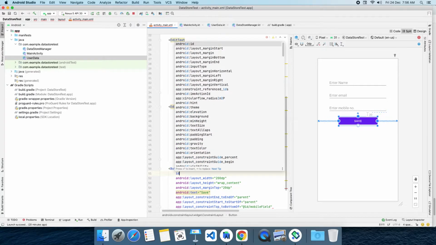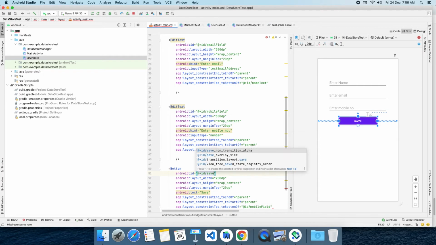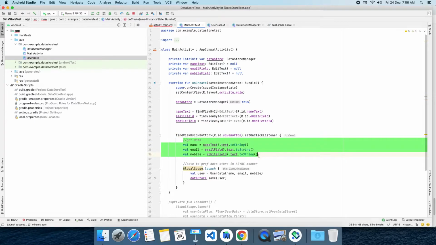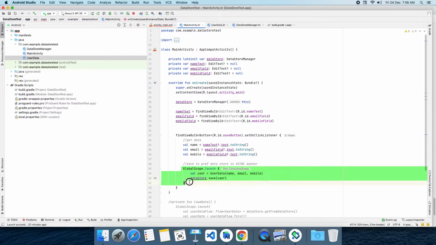Now let's add an id for this button: save button. Now get this button reference in our activity file, findViewById of button, and the id for that is save button. So when we click on this button, we get the values from these three fields: name field, email field, and mobile number field, and then we write that data into our container. So which is our container?